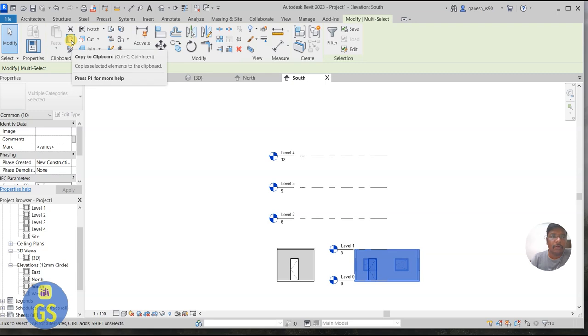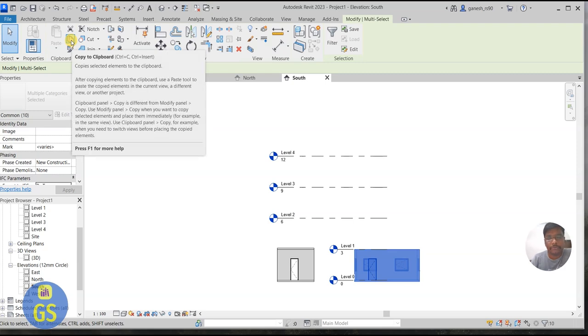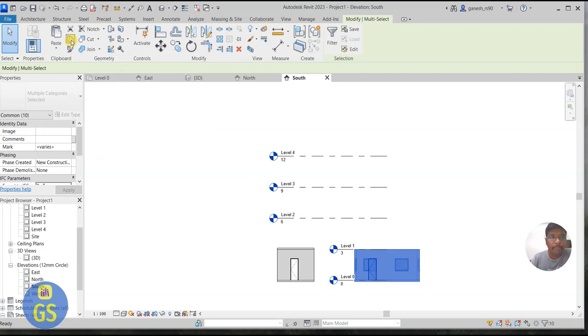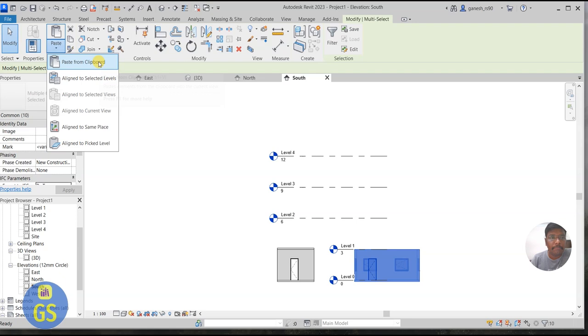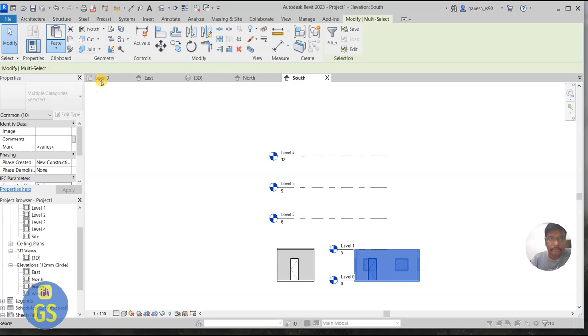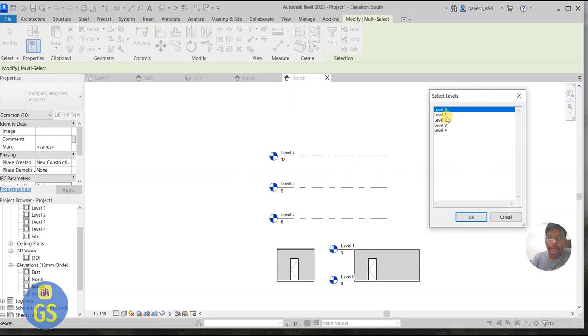Now just go here. Here is an option called copy. You can use Ctrl Z also. So go for copy. Now immediately once you click on copy, you can see the paste button. Immediately you can see paste options: clipboard, selected levels, same place. So I'm just going to use the selected levels. Which levels do I want to place on? Now we are already in level 1. I need level 2, level 3, and level 4. So I'm just going to select 1, 2, 3.